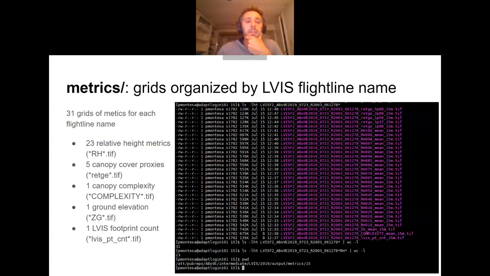And then there are five canopy cover proxies, which are a very rough estimate of tree canopy cover at various vertical thresholds. We have canopy cover estimated for canopies above 1 meter, above 1.37 meters, above 1.5, above 2, and above 5 meters. We'll explain in the documentation how those were made, and those are available for people as well. There's also a canopy complexity estimate, which again is already in the level 2 data set.